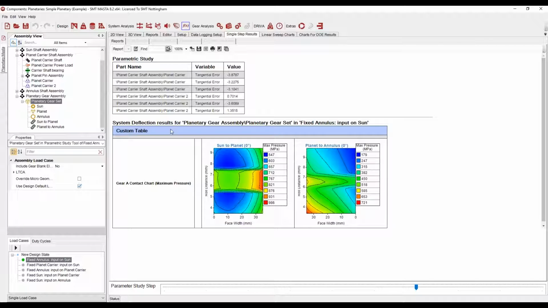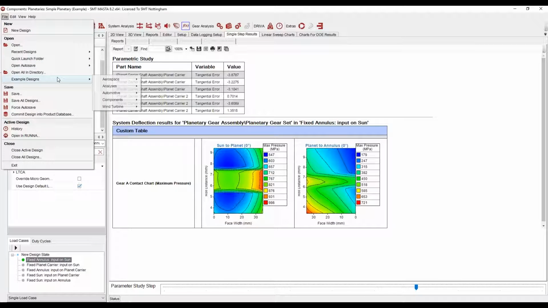So for the final example, I'll be performing a design of experiments analysis and looking into bearing damage. So for this, I'll use the car axle example.